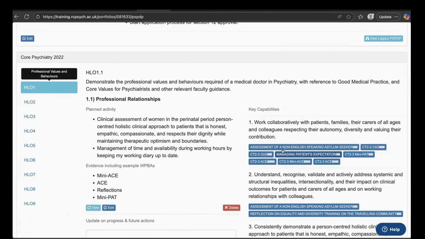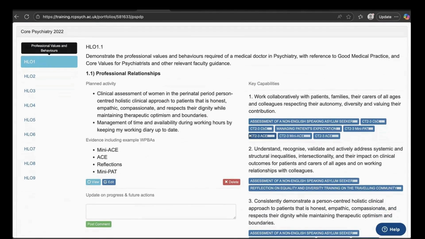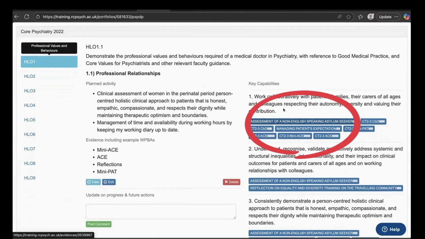Okay. Now, what you can see here are activities and evidence that I have mapped to these key capabilities. Okay. I'll show you how this comes about. This is a summary of it. Once you link your evidence and your activities to the key capabilities, it pulls through to this particular part of the portfolio. Okay.